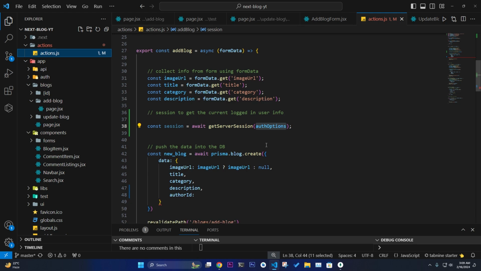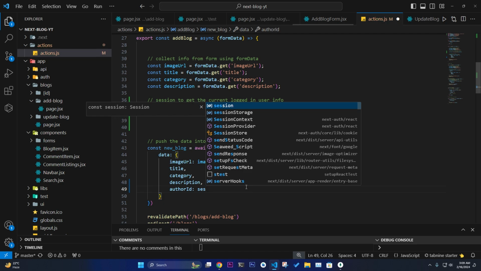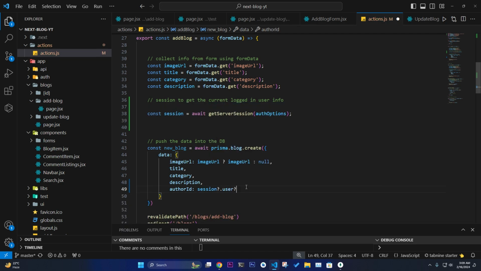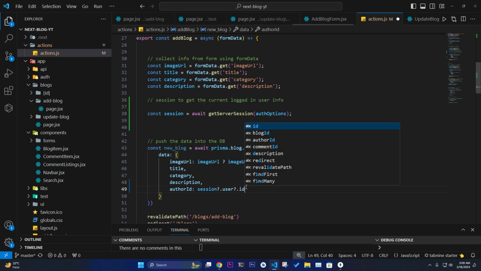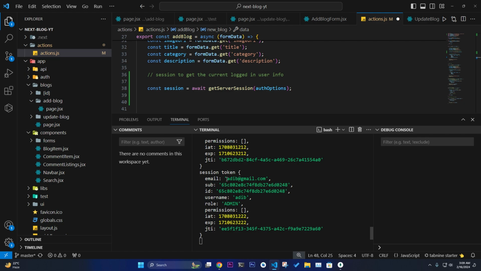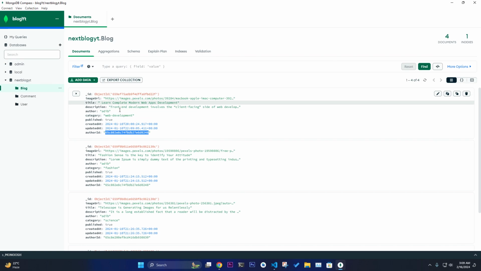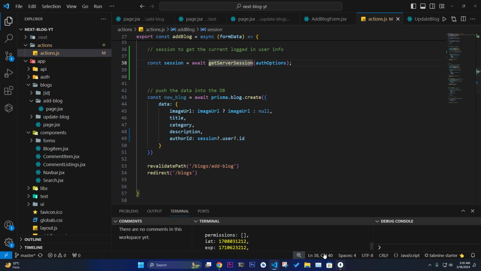Nothing new here. Okay, so we now get this, and if I write session.user, now we can access all the user information. In the user, we have the ID, session.user.id. If I go into the terminal, as you can see, we get the session ID. We can get the current logged in user. The last two digits are 48. And as you can see in the blog as well, in the author ID, we have the same author ID that we are logged in with here. Okay, so it works really fine.